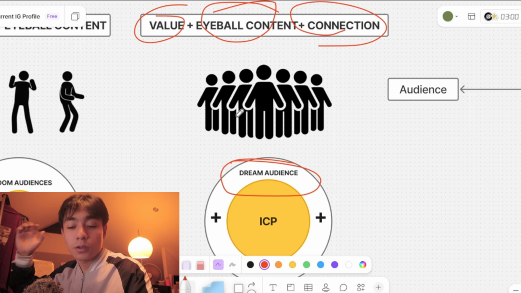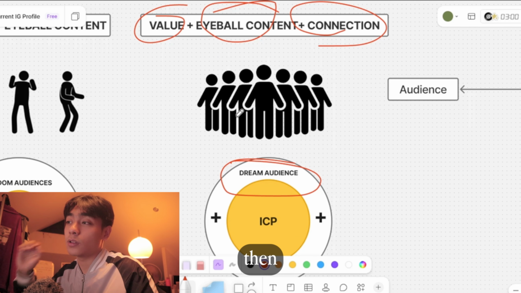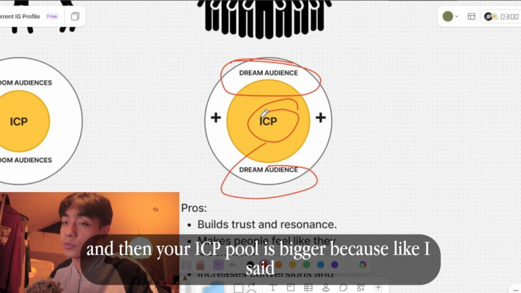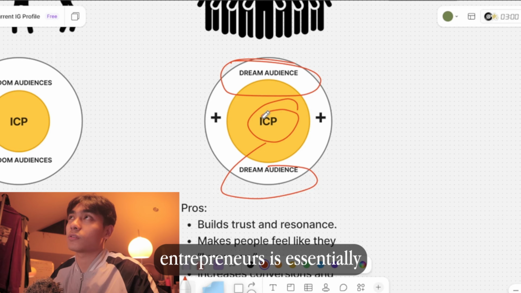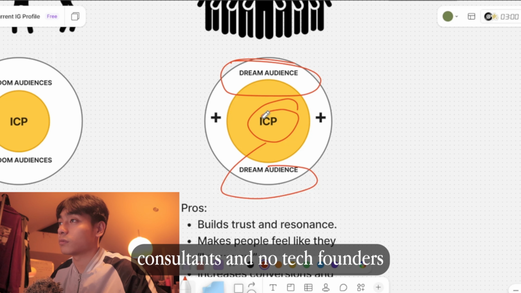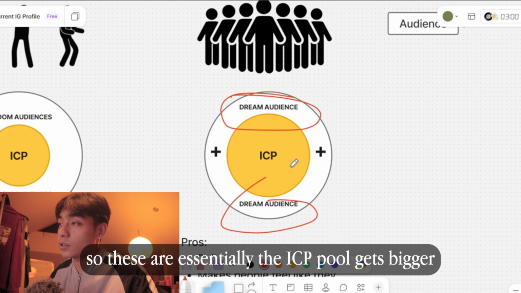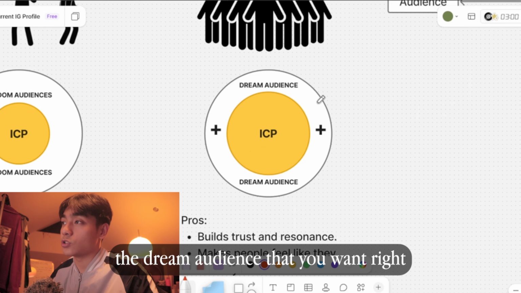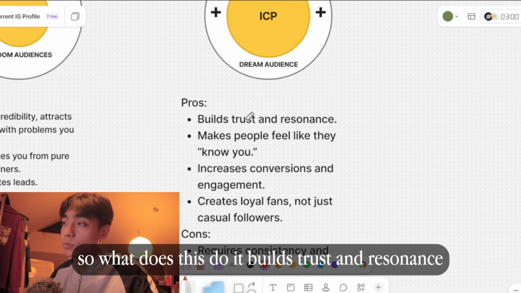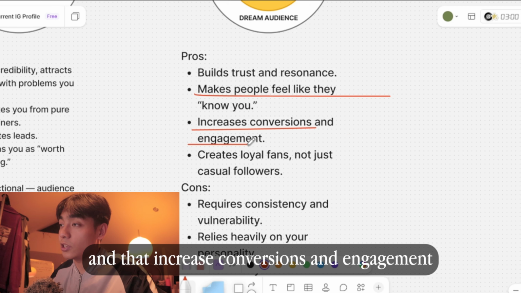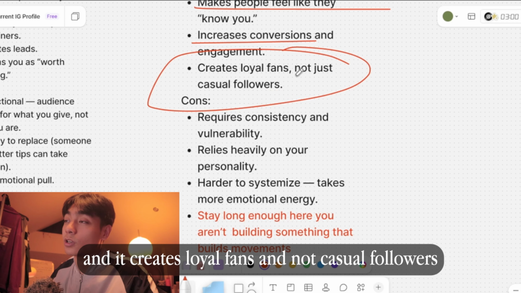If your dream audience is entrepreneurs, then you get that, right? And your ICP pool is bigger because, like I said, entrepreneurs include agency owners, coaches, consultants, and tech founders. So the ICP pool gets bigger because you're attracting the dream audience that you want. What does this do? It builds trust and resonance. It makes people feel like they know you, and that increases conversions and engagement. And it creates loyal fans and not casual followers.